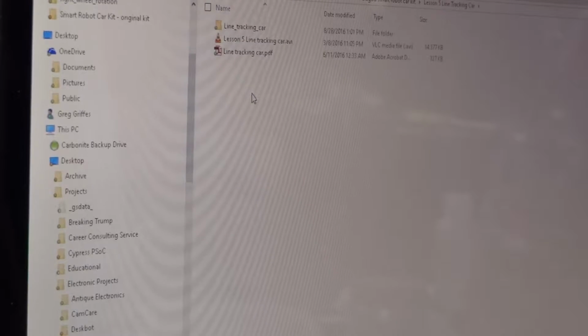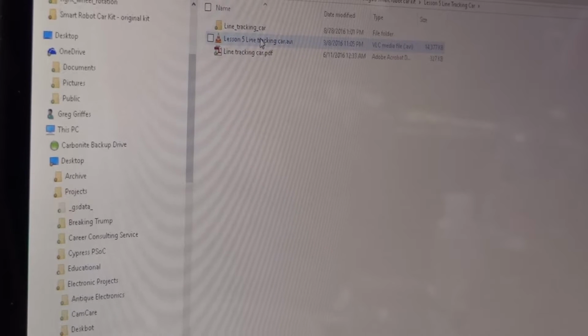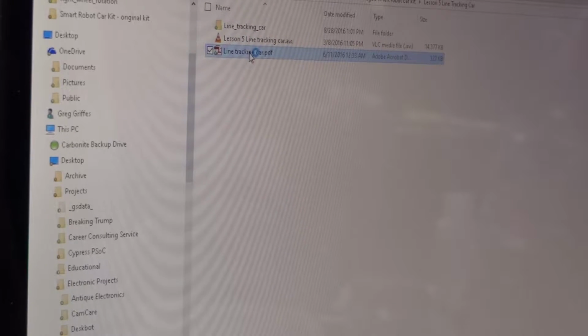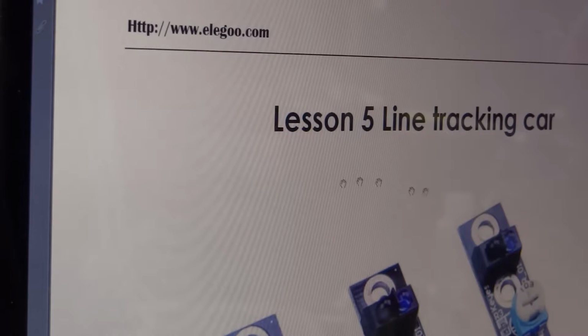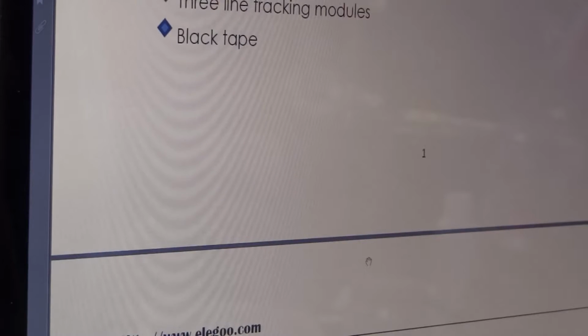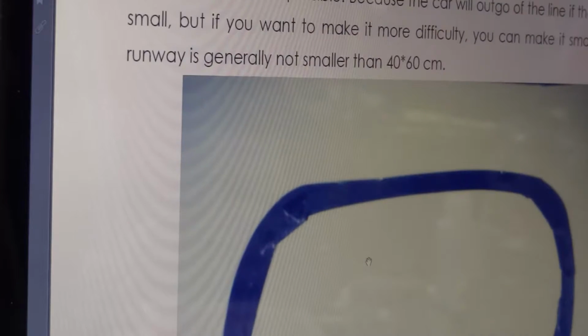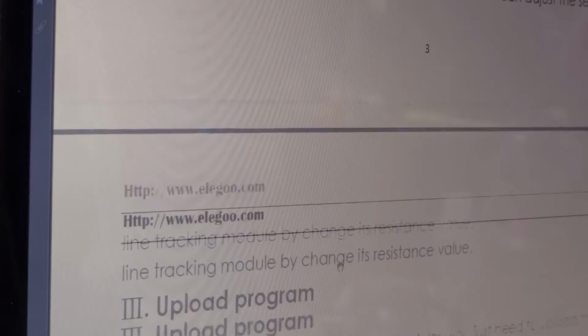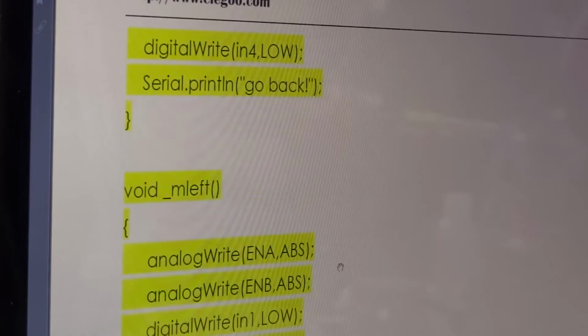Alright, lesson 5, line tracking car. Let's open the PDF file. The idea behind the line tracking car is that you put tape on a white surface and the car will basically follow the tape. We've already wired it up, and here's the program.